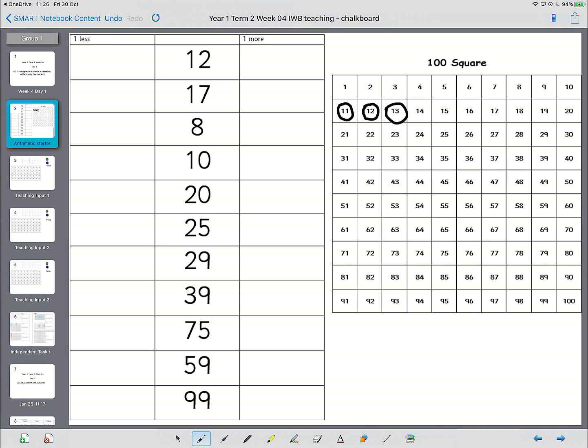Now you can do this, probably a lot of this, in your heads or using your fingers, but if you want to use a number square online, or you want to use coins, counters, cubes, whatever you have lying around the house to help you, that's absolutely fine. So when you're ready, we'll go through the answers.